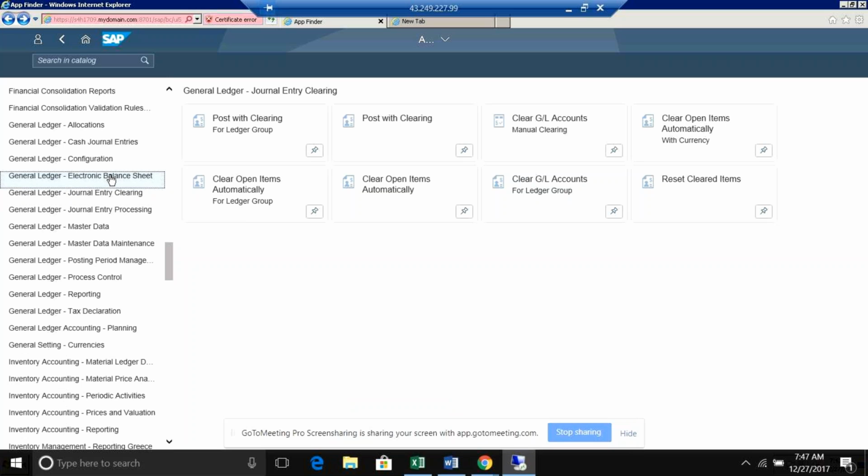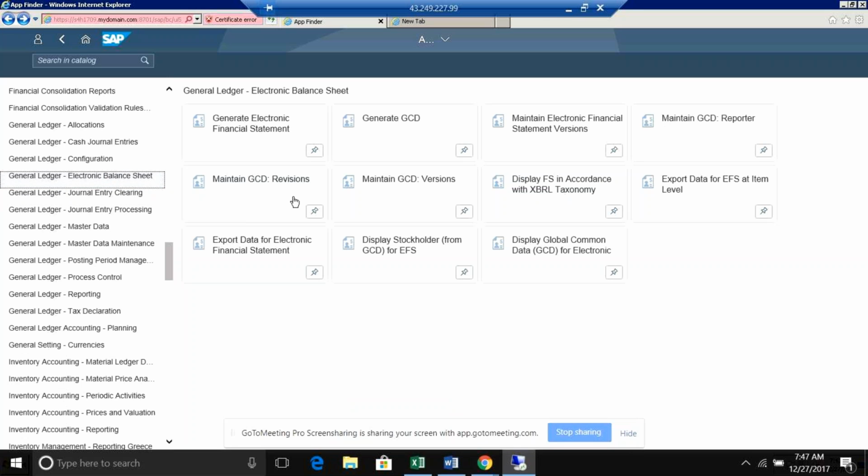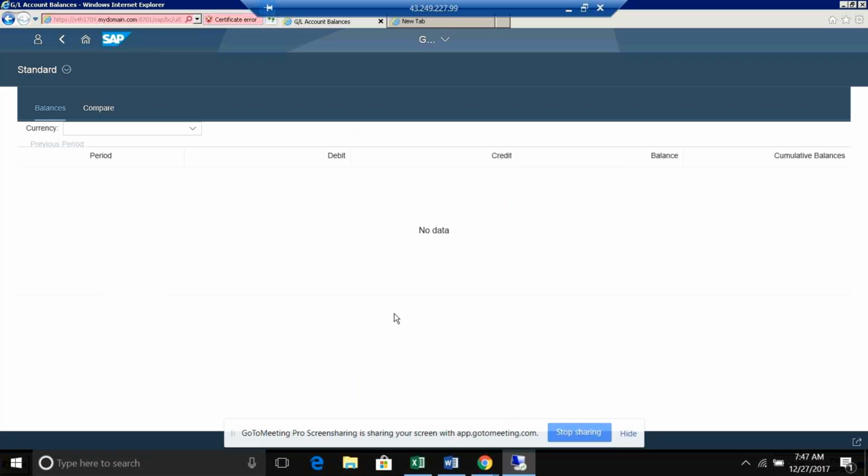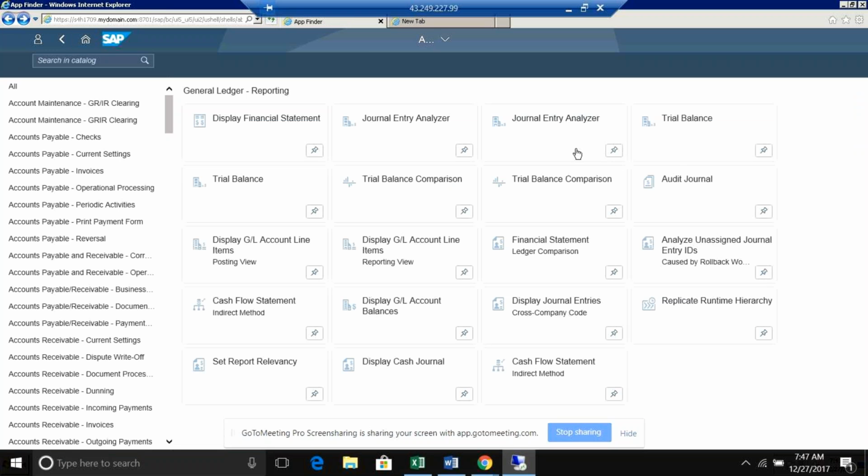And also electronic bank statement, EBS, maintenance, revisions, and all these things are there. And generally the reporting. These are all the analytical apps you can see here. Display financial statements and journal entry analyzer, trial balance, comparison, audit journal, and cash flow statement. Display GL account balances. Let's see this. Trial balance analyzer.